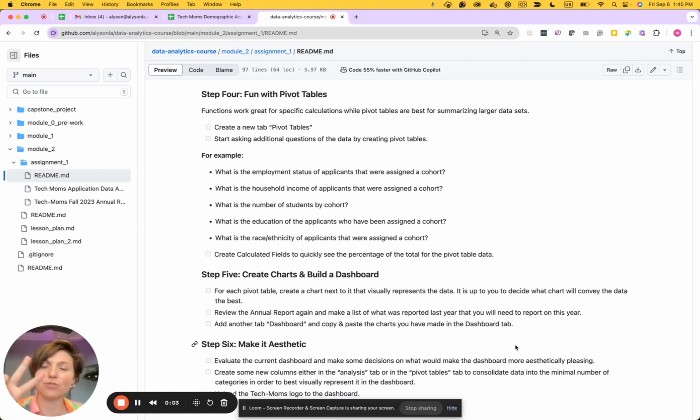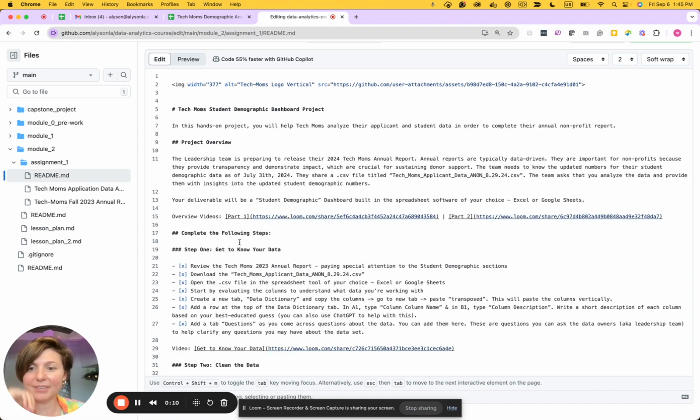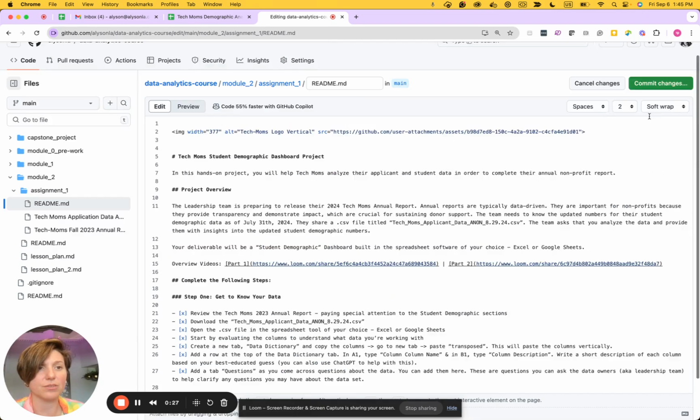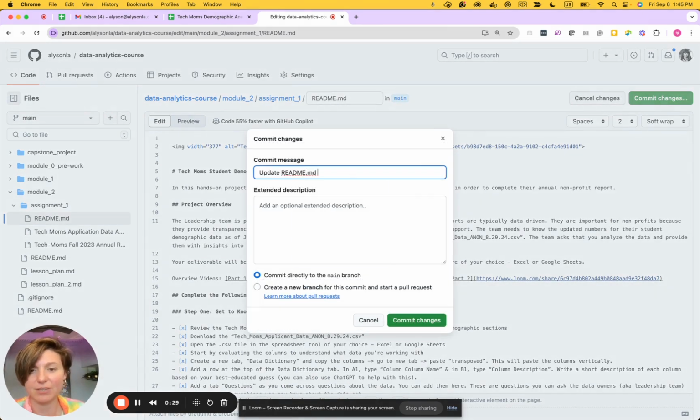We did two parts of Fun with Pivot Tables, and we're going to start marking things off. So, edit the file, scroll down, create a new tab, Pivot Tables, start asking questions of the data by creating pivot tables. And then we did create the calculated fields to see the percentage of total for the pivot tables. So, I'm going to commit changes, update README. I'll say completed part 4. That's part 4.